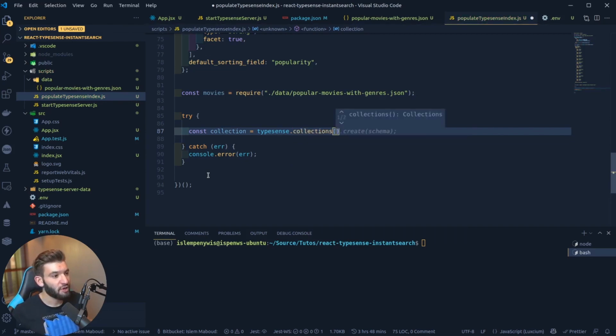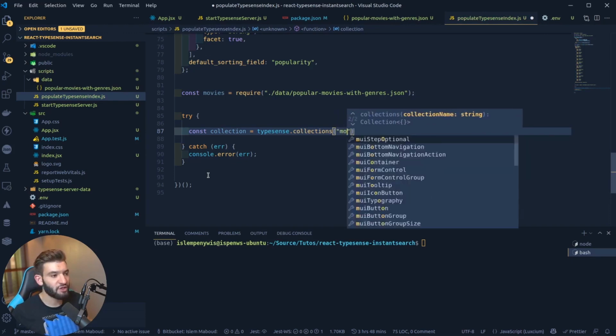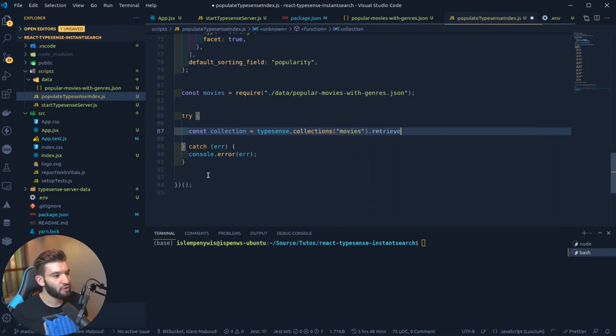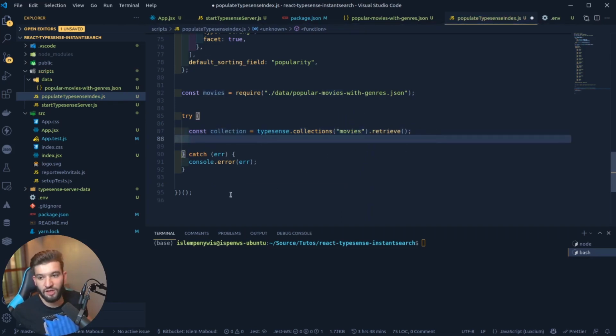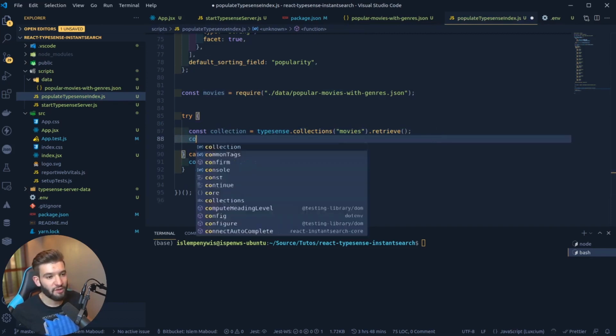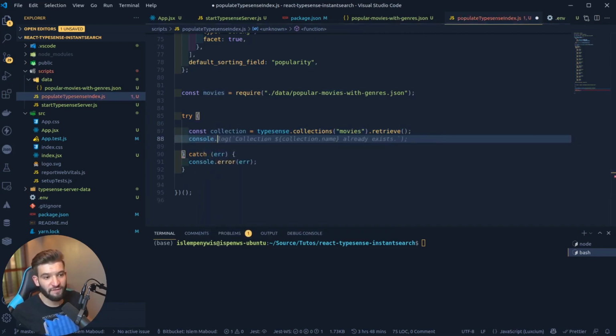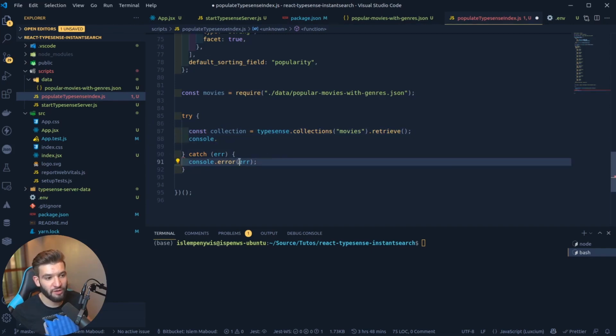Okay. When I read a particular collection, I'm going to do collections, get me movies, and I'm going to do retrieve. So this will retrieve me all the movies if the movies collection does actually exist or not. Okay. Now I'm going to do just like console log. If it doesn't find that, it's just going to go to the catch immediately. So it's just going to jump off this one, go to the catch and you're going to put an error in there or something.